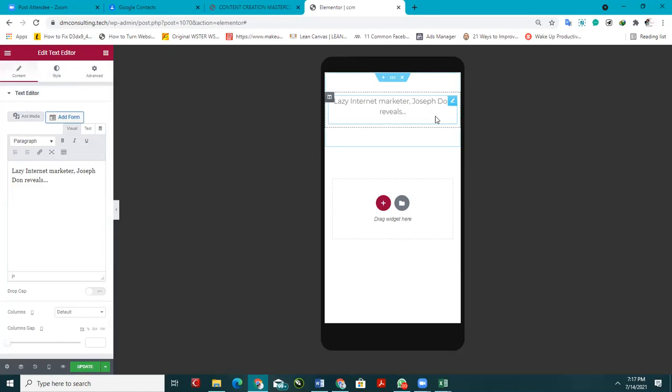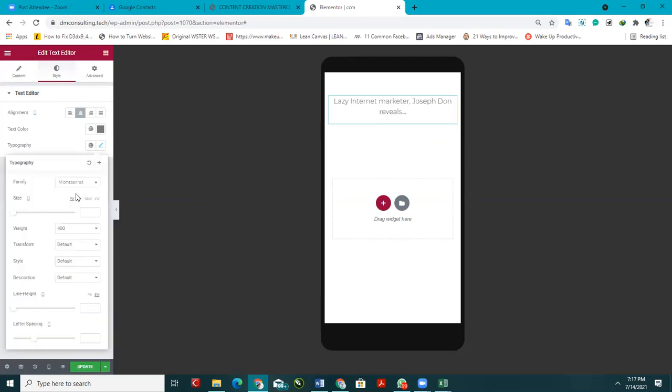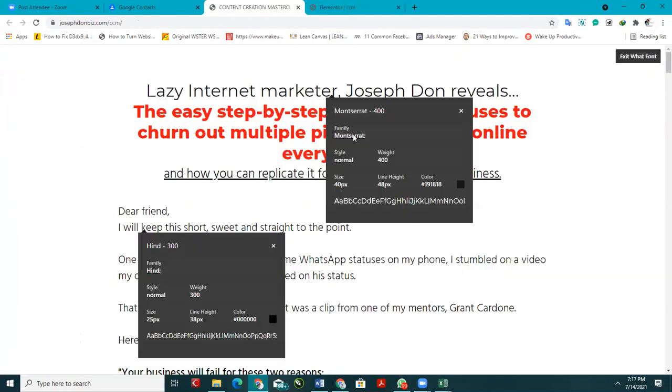Okay, you can see that the format was removed here. So firstly, let's go to our style. Let's edit this style. The size was 40 pixels, with a weight of 400, and this color.